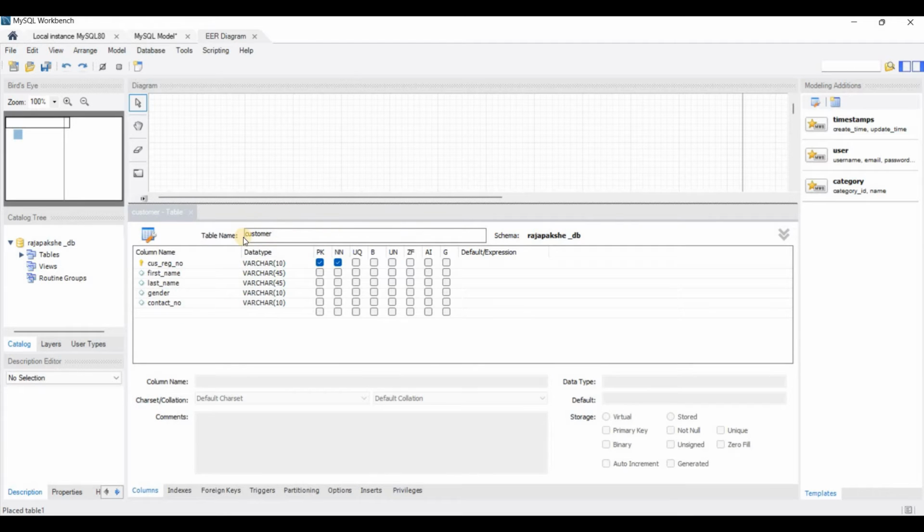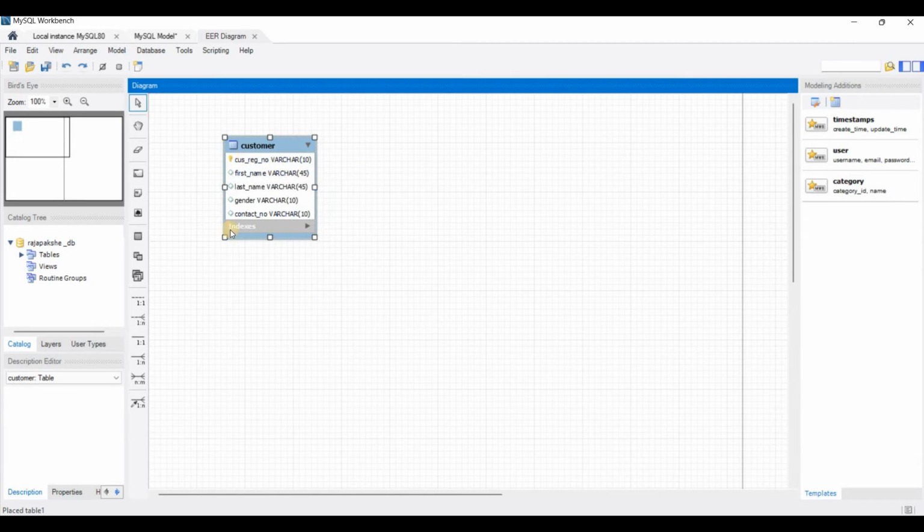Here I have created the table called customer and I have already added the column names. The first one is customer registered number and I have made it a primary key, and the next one is first name and its data type is varchar and the length is 45. The next one is last name and its data type is varchar and the length is 45, and gender is varchar and the length is 10, and contact number's data type is varchar and the length is 10. These are the column names of this table, the first table, the customer table. And let's make the other tables too.